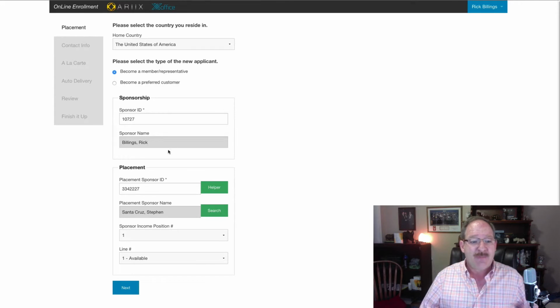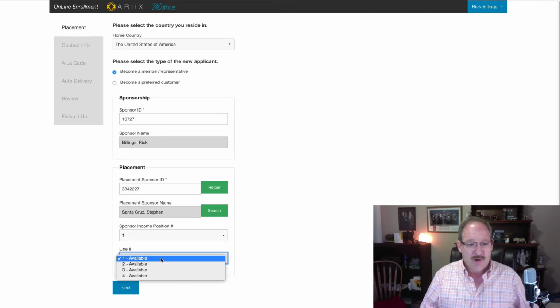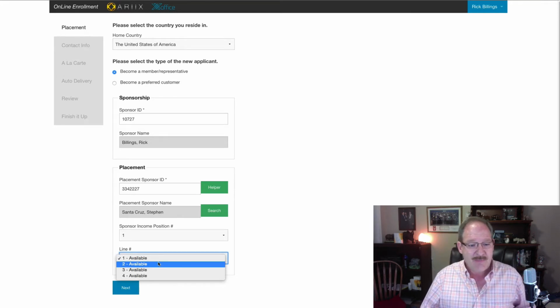So I would be the sponsor, Rick Billings, and the placement would be under Steven Santa Cruz right here, line 1, position 1, to say where I'm going to put it. I'm going to put it in position 2. He has an elite pack, so I can put it in any one of those positions. Say I put it in position 1 here, and then I hit next.